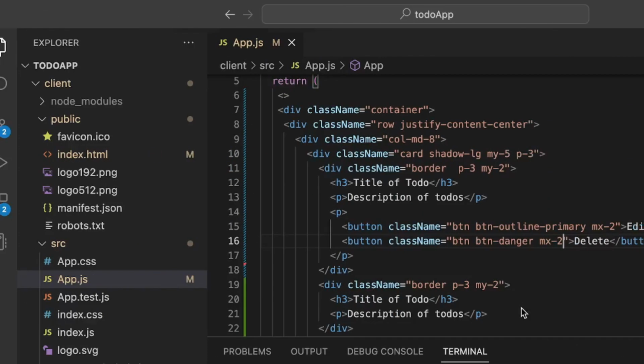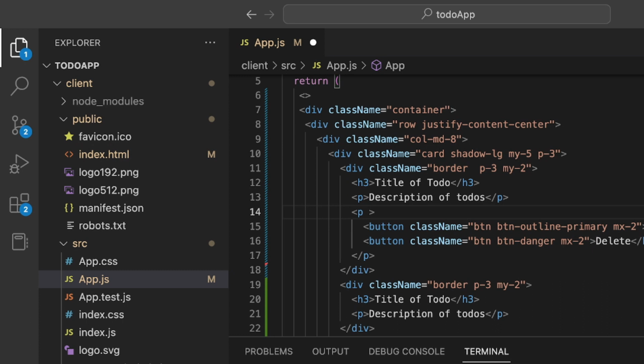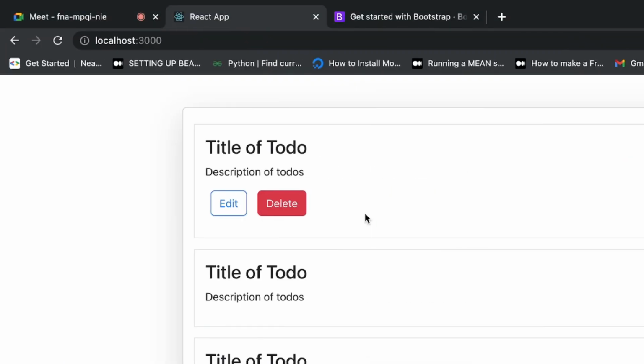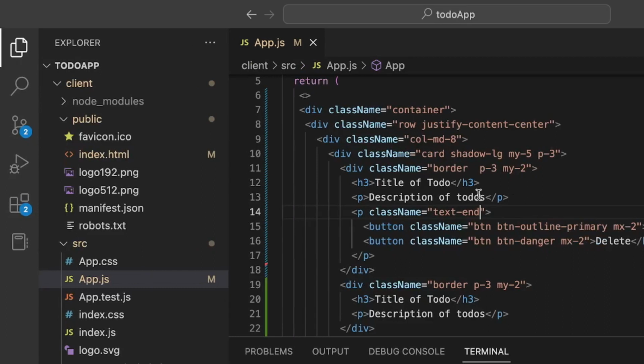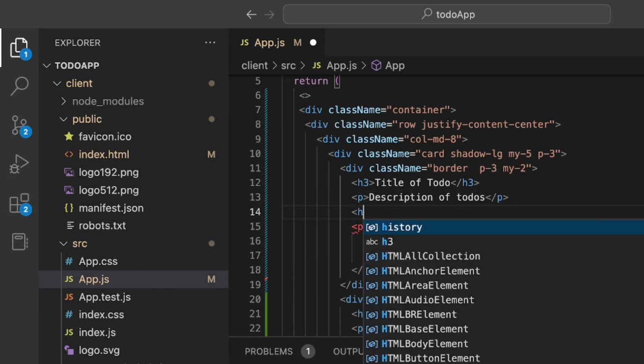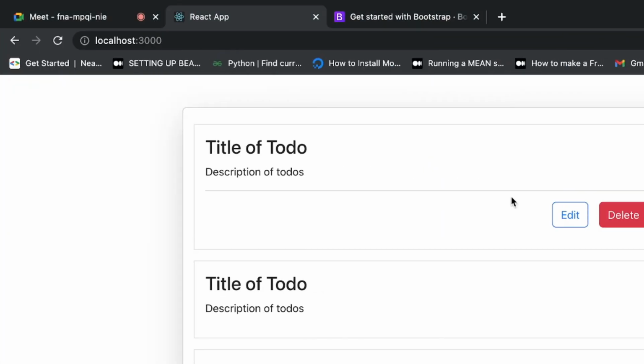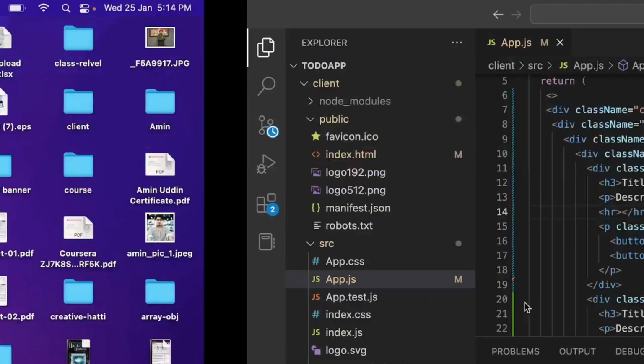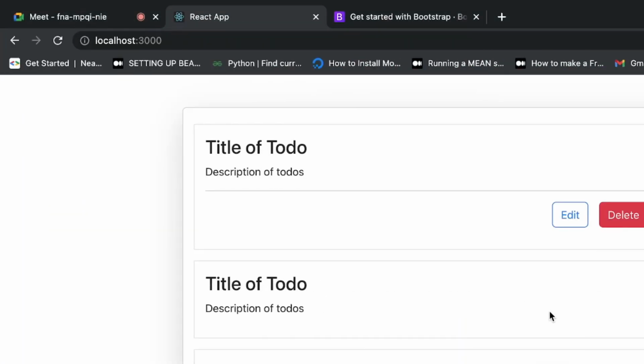Edit and delete. If you want to, this some CSS I'm going to add. So it looks like this, and also I'm going to add a horizontal line. So it looks like this. Okay, so here you see there's one edit button and one delete button.